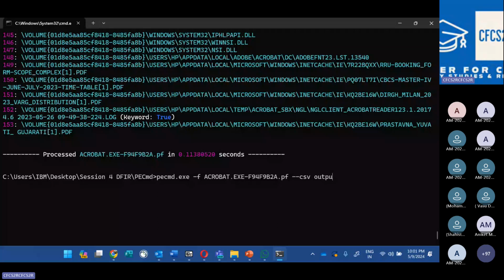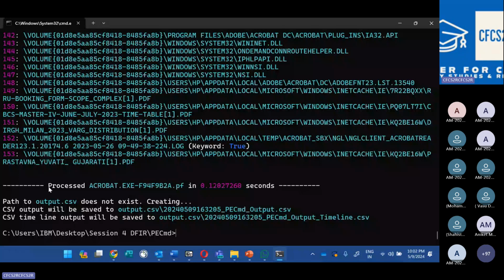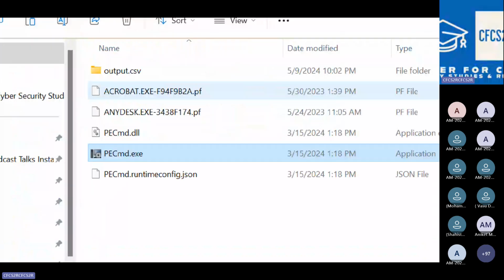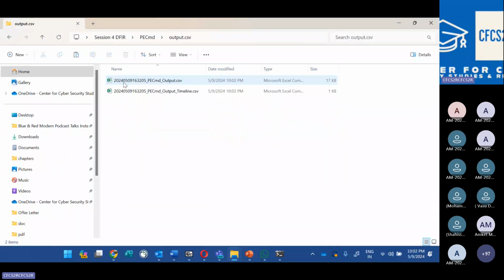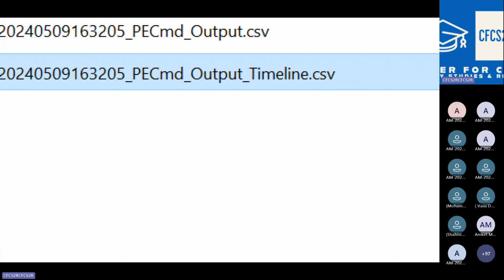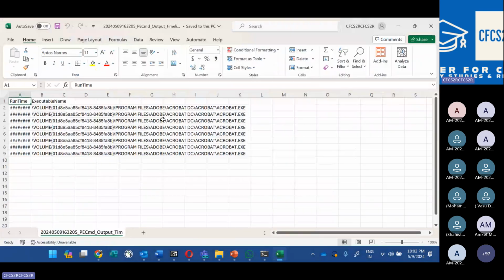Okay. So it is saying the path to output CSV does not exist, so it has created it. Let us go to our folder, and now you can find that this output.csv folder is there. Let's go into this output.csv. In this, you will find one file, that is PCMD output timelines.csv. So it has converted the entire data into a usable, printable format.